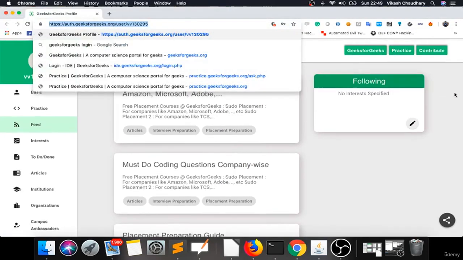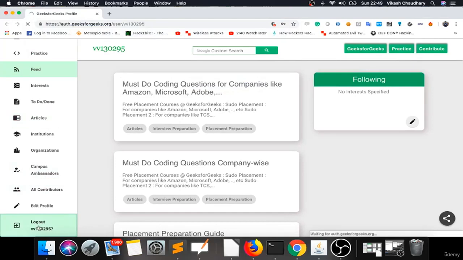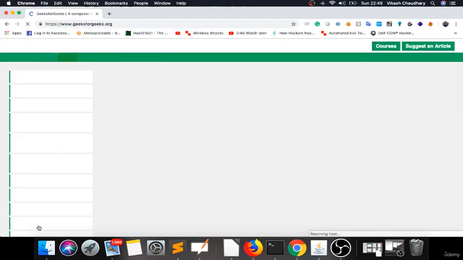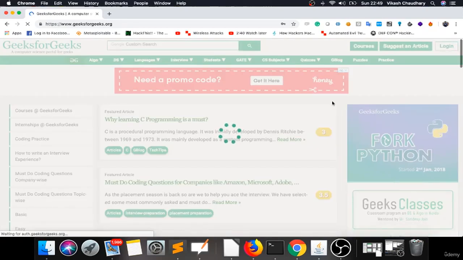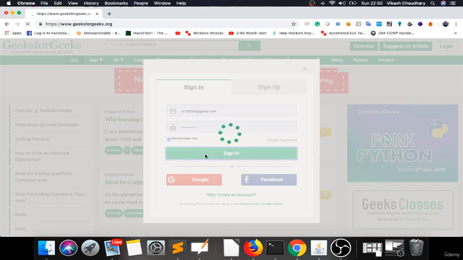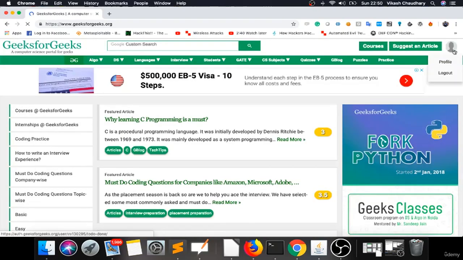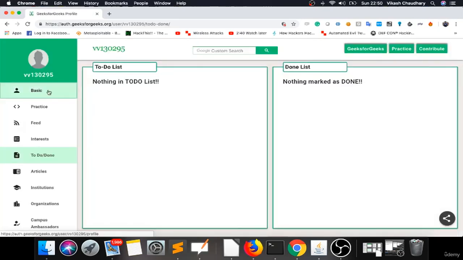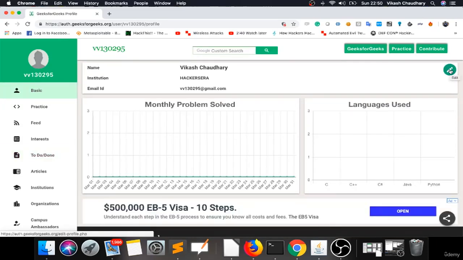Let's simply log out and log in again. If my profile is updated, then there is a vulnerability. Let's try this. So if I'm trying this, let's say where there is a login. Now logged in like this. So I logged in. Let's go to profile now. Let's click on the basic one. My profile is not updated.